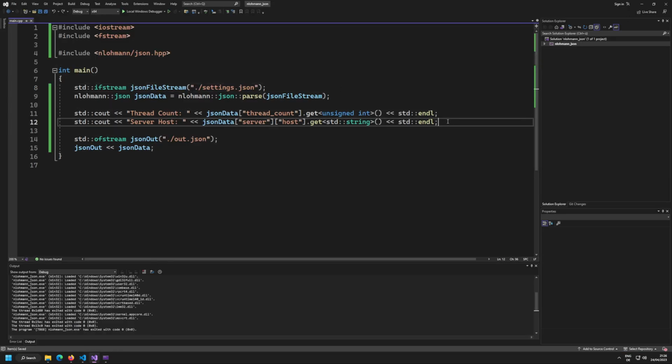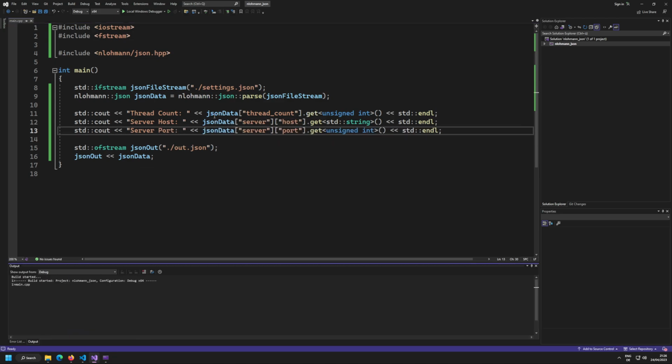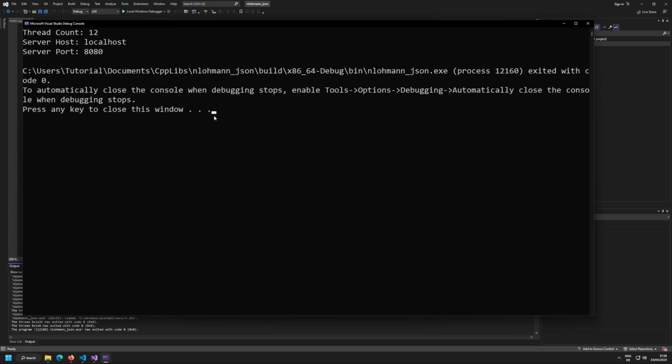Now let me quickly also add this for the server port. The server port is not a string, it is another unsigned integer. And of course, we also want to adapt this here, server port. If I do it like that, we have everything that we got in our JSON printed to the console with proper type conversion, so the proper type get. And there we go, we have our values.